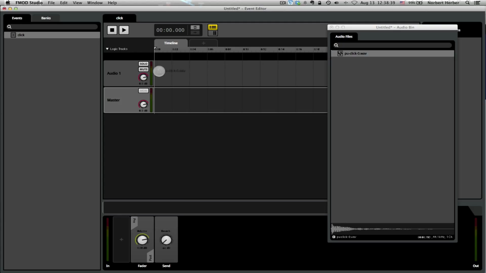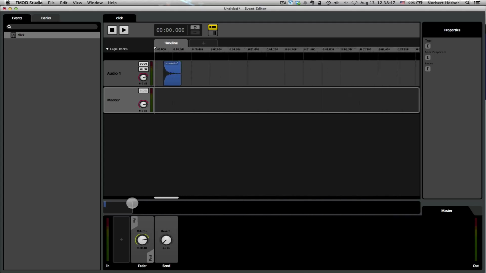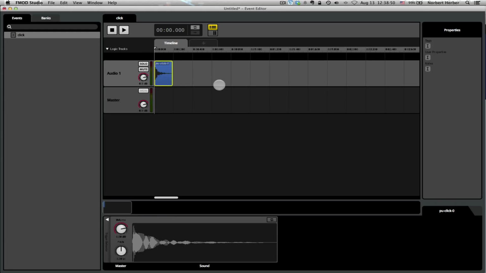I'm going to drop the sound that I imported here into the timeline. Once I've done that, I can close the bin. I can use this tool right here to zoom in. I'll go ahead and put that right at the beginning. Click play. We can hear the event.